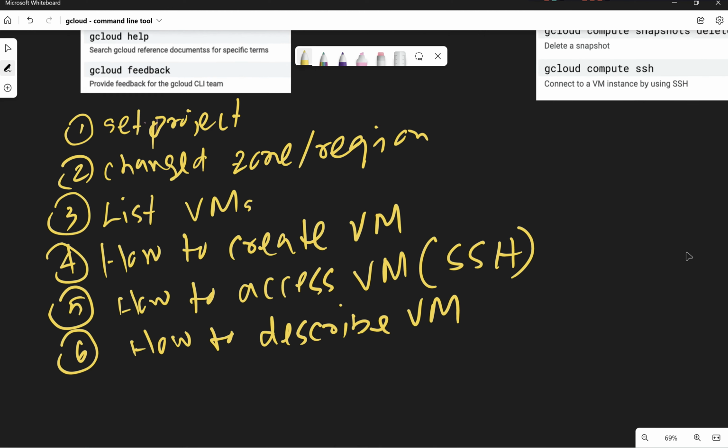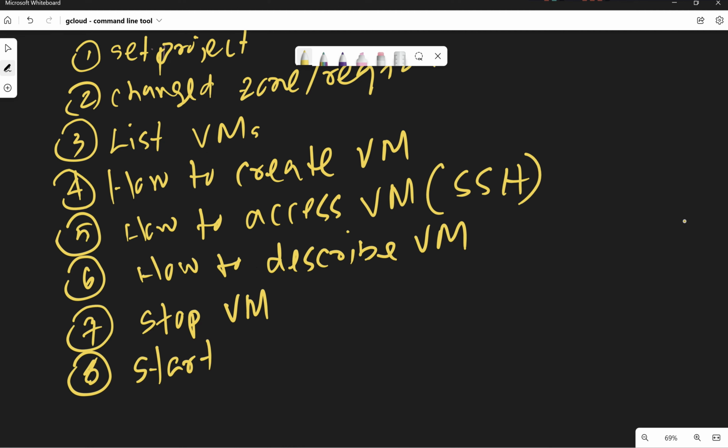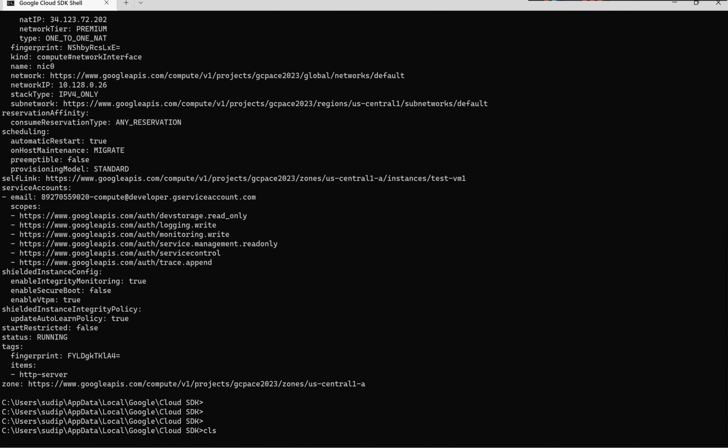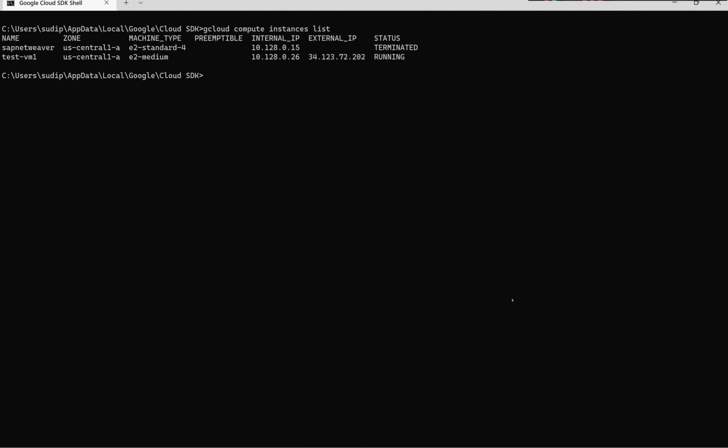Okay. Now, last, no, not last. There are many things. We'll see how to stop a VM and how to start a VM. Okay. We'll just see. So how to stop the VM? First of all, let me list. I have two virtual machines already terminated, another is running, so I'm going to stop this one.